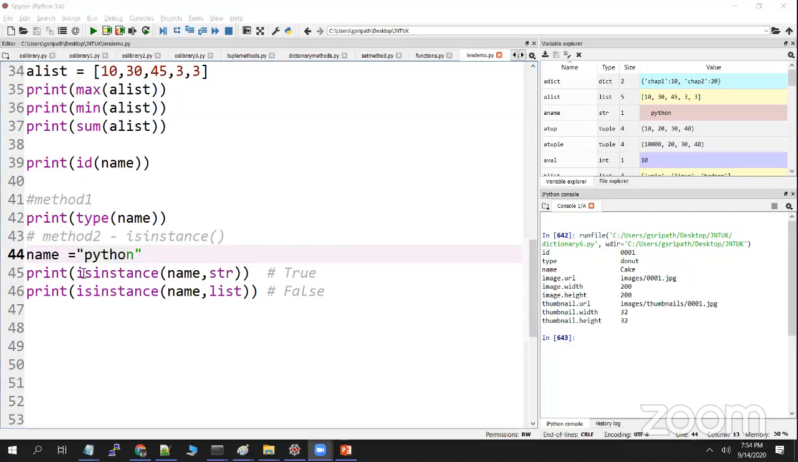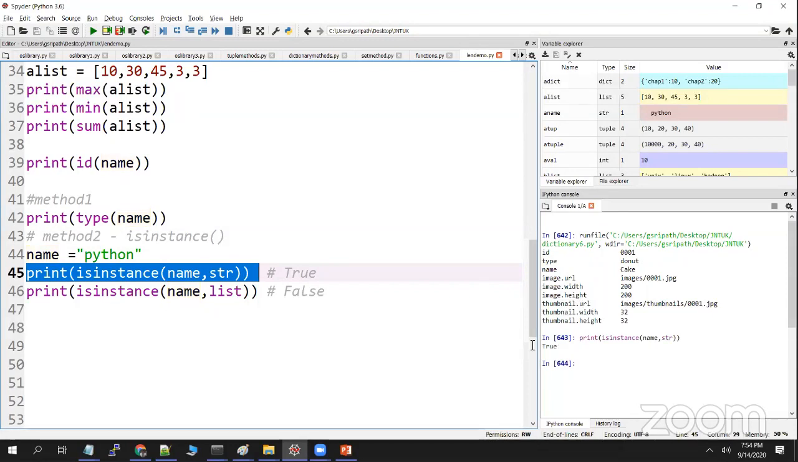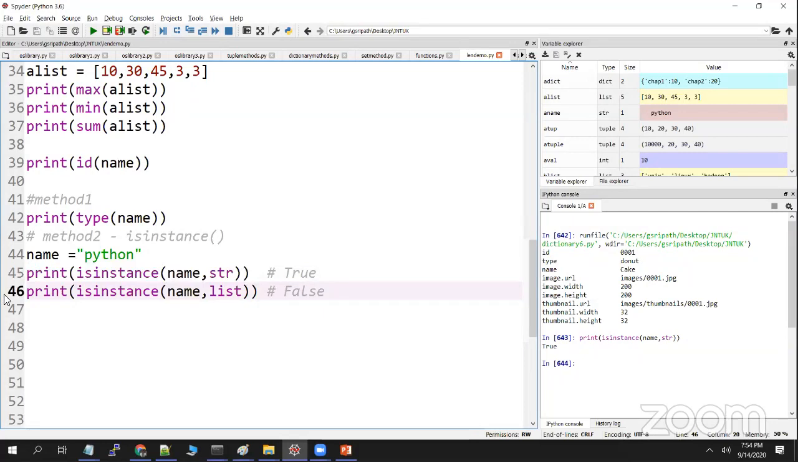I'm writing isinstance. If isinstance(name, str), then it will return true. You can cross-check the output. If you compare name with list, it will return false. What I mean to say is both should be the same. If name is a string, true. If both are different, false. You can take anything.